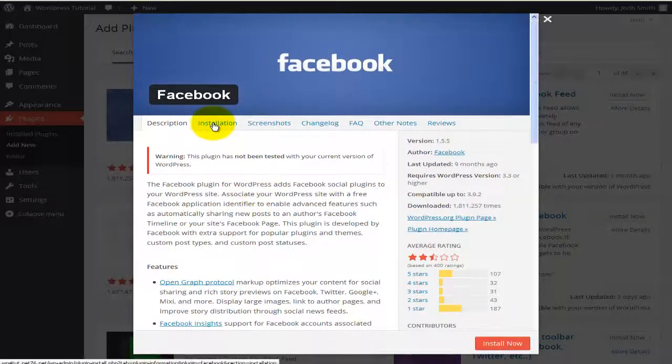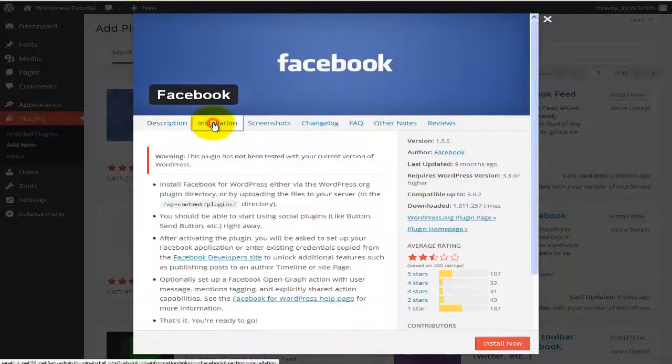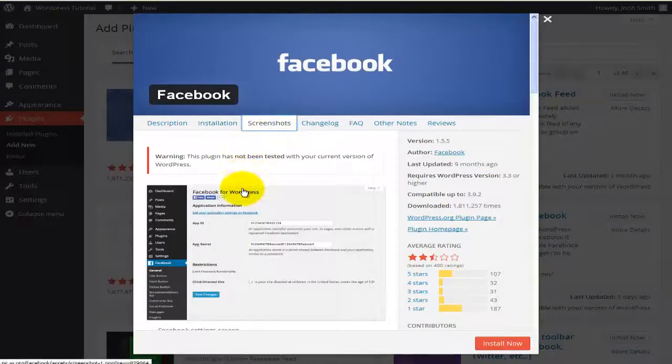Also, you'll find very useful information in the installation section, so this is something that you must check before you go and download and install the plugin. This will give you information on how to go about installing this particular plugin. Then you can hit on screenshots and you can see what this particular plugin looks like.